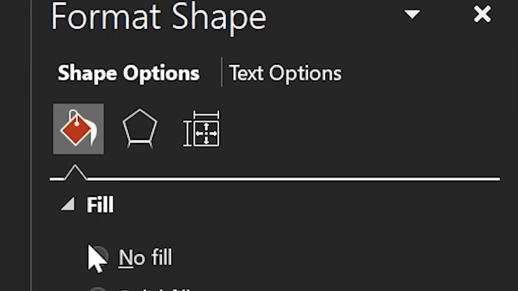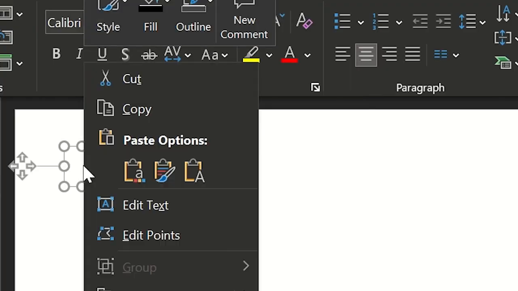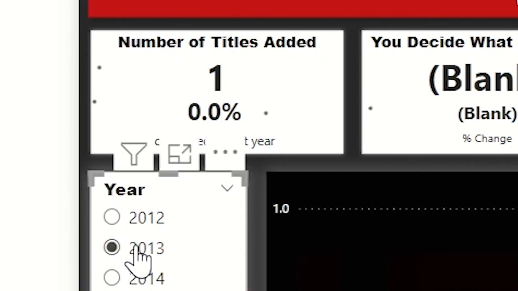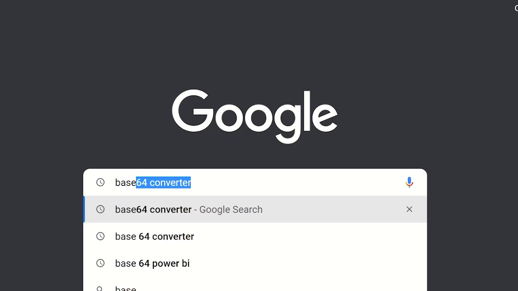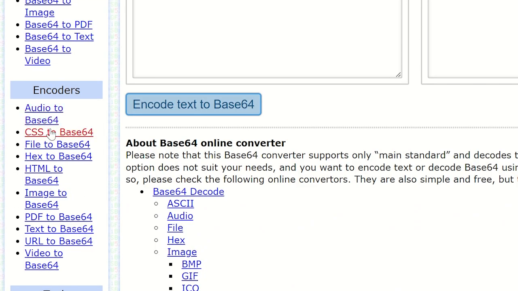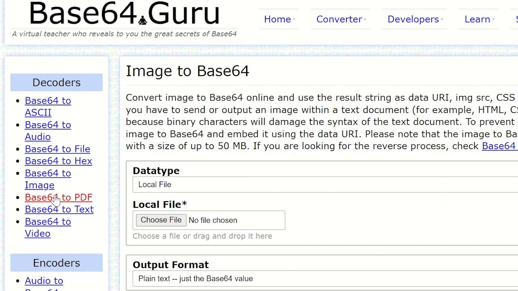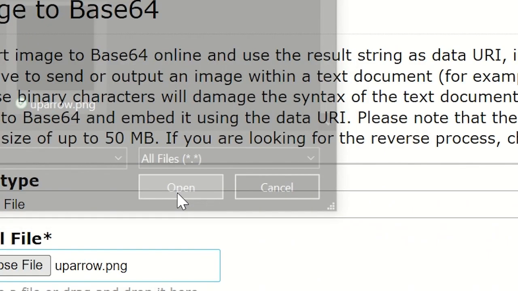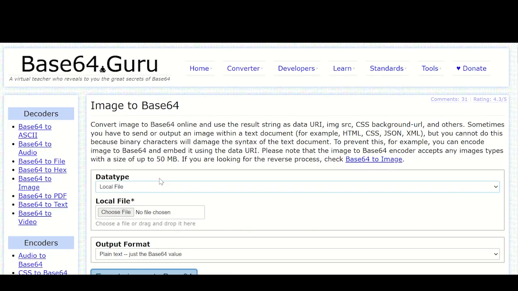Then I'm actually going to create a blank picture and I'm just going to remove the fill and the outline. I'm going to use this one for the cases where there's blank data and I don't want to show any arrow. Go to Google and type in base64 converter. I'm using this base64 Guru one and I'm clicking image to base64. I'm going to click choose file and select the up arrow.png file, open, encode image to base64.